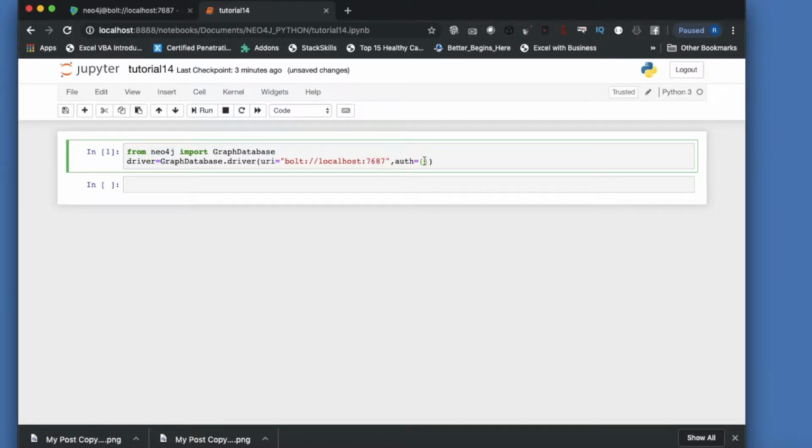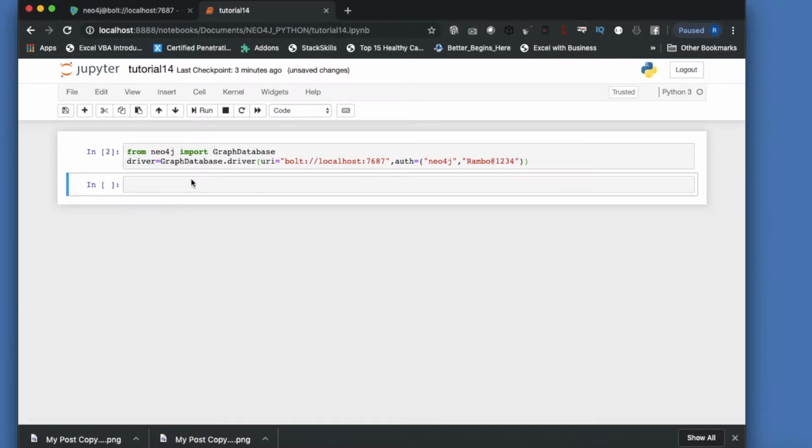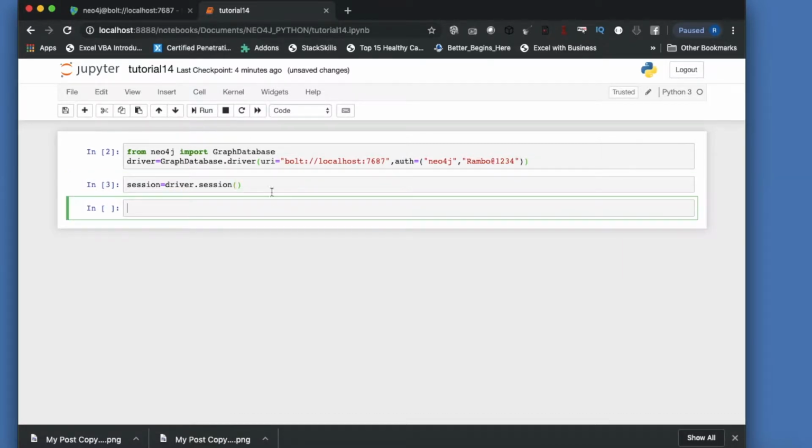You all know what my password will be. The username is neo4j, and the password will be Rambo@1234. Okay, let's run this first. It's working fine. So let's create the session object. Session is going to be driver.session(). Fine, then just start the query.